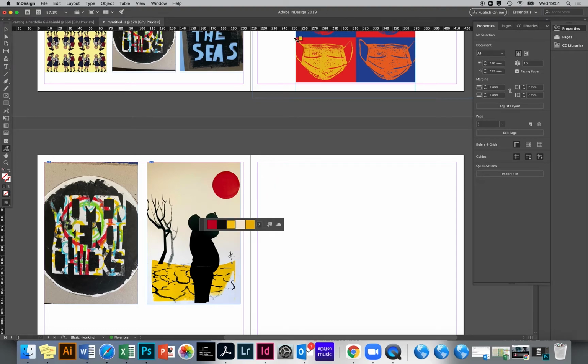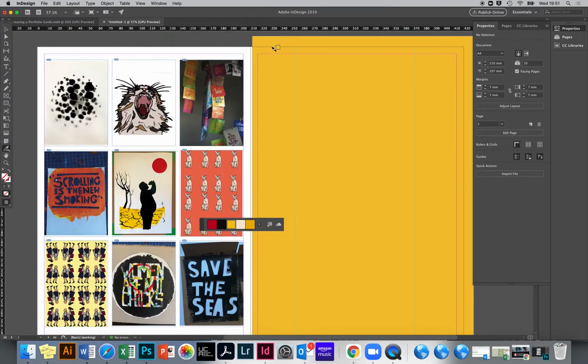So let's say I want the background of this page to be yellow. If I hover over this page now, you see how my eyedropper is a little square on it? If I click on that, that page will now be yellow because I created that big rectangle. But it put that big rectangle on top of all my images. I want to put that behind.